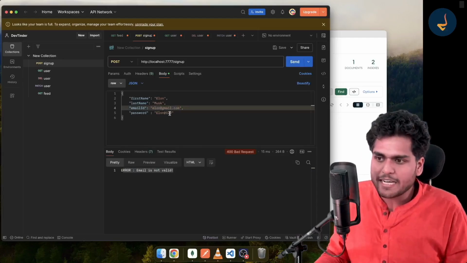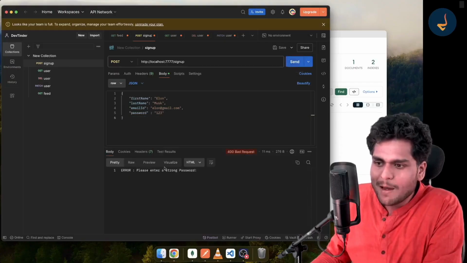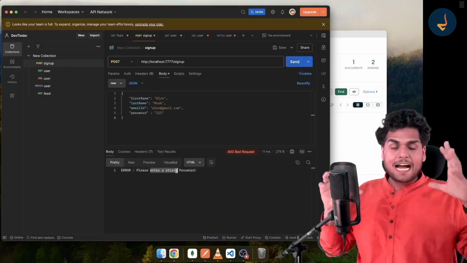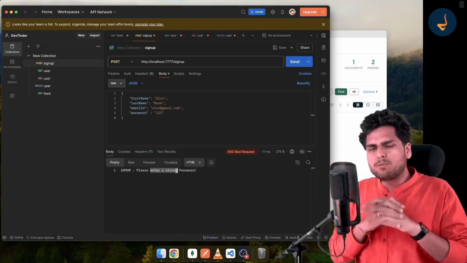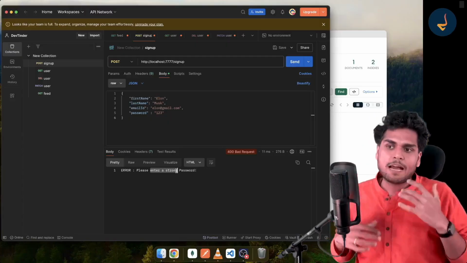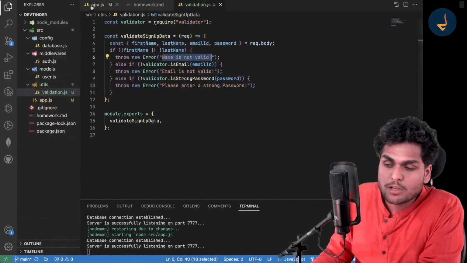Suppose I'm not writing a strong password, I'm just saying 123. This is not a strong password. It says, please enter a strong password. So I am just trying to make our API very safe and I'm sanitizing and validating my data before doing anything. Okay. So this is how you do it.